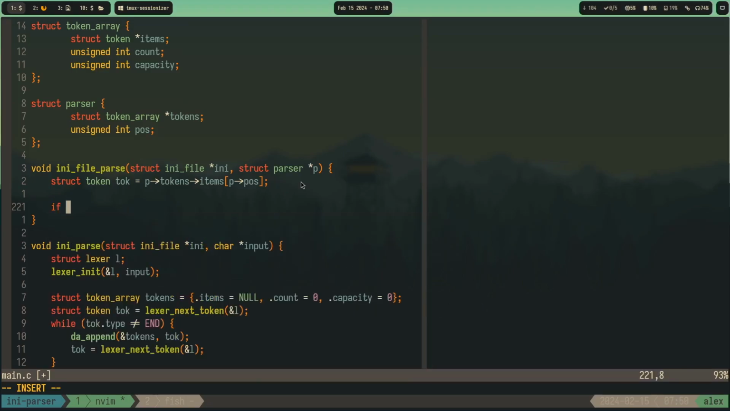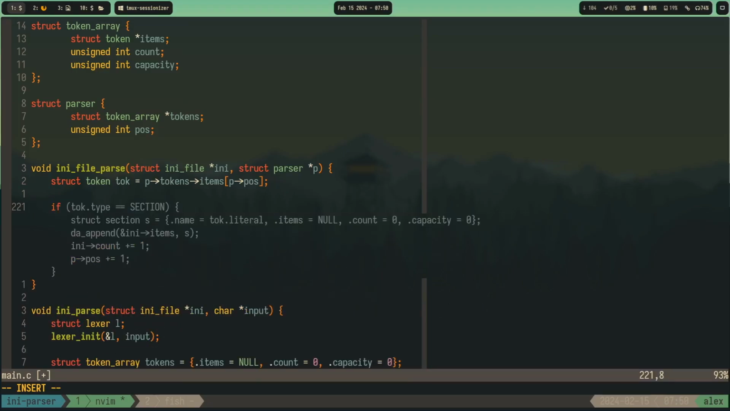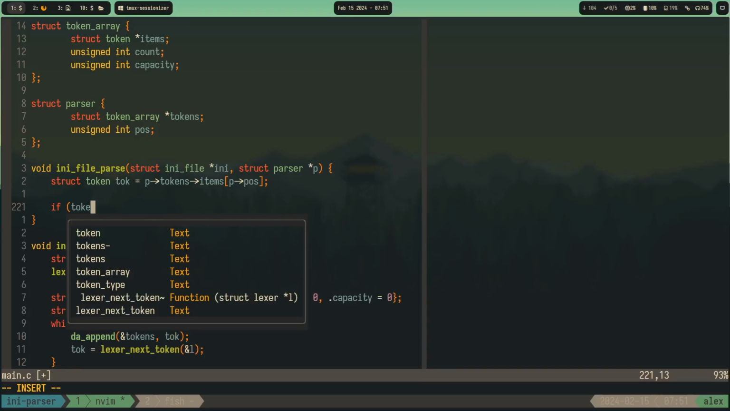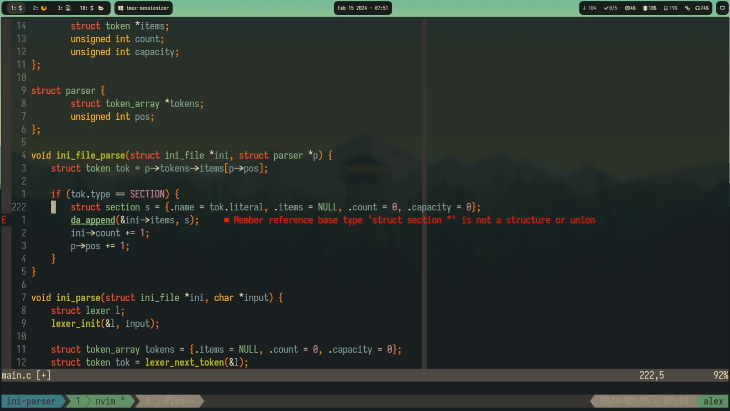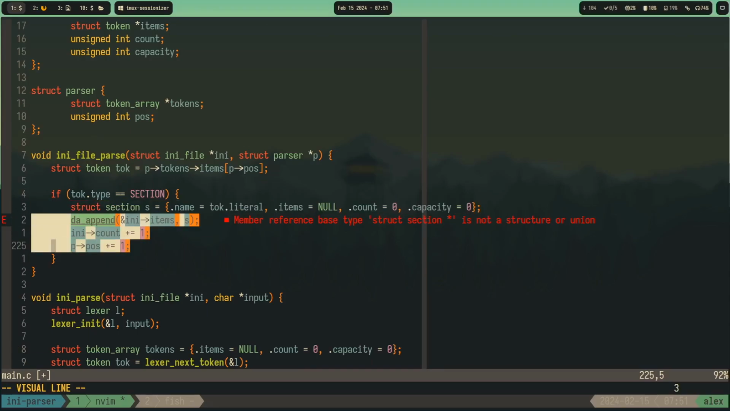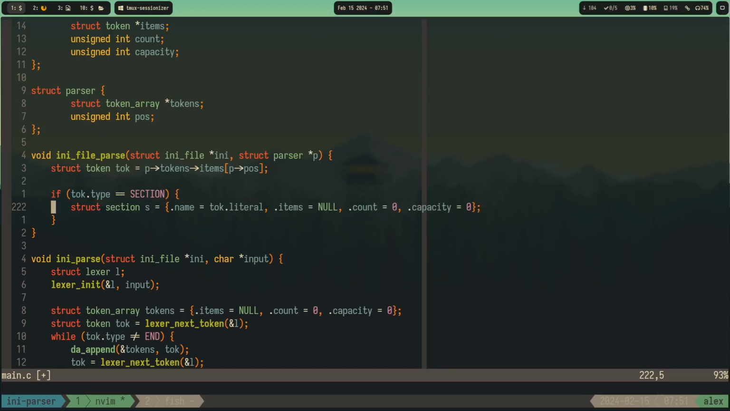So if we have a section, the token type is section, I was thinking to create a new section, right? Create a new section. Then we should increase the position.